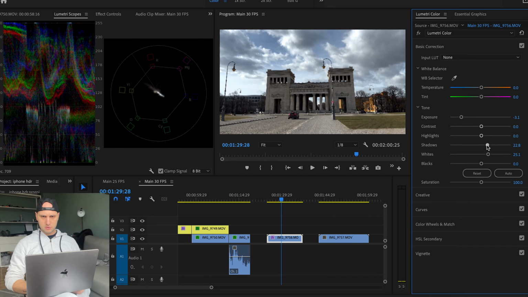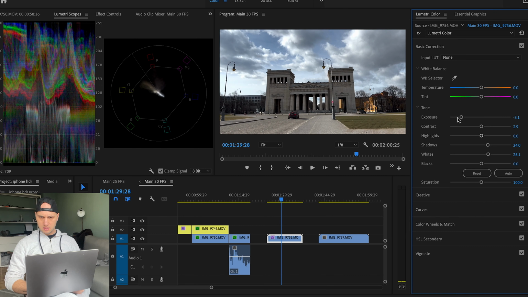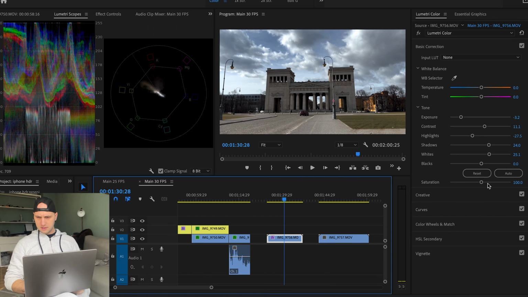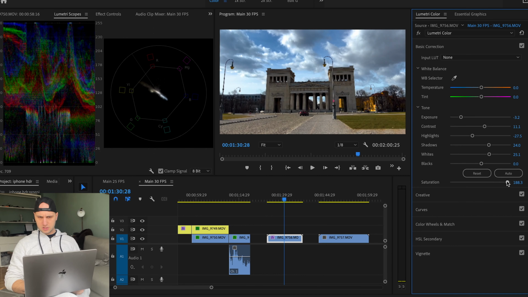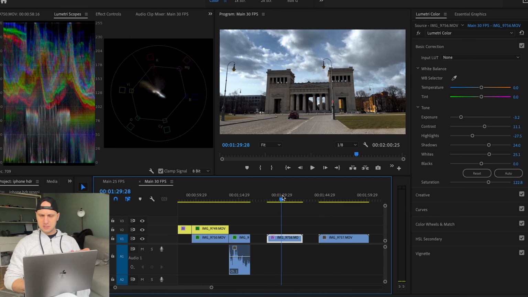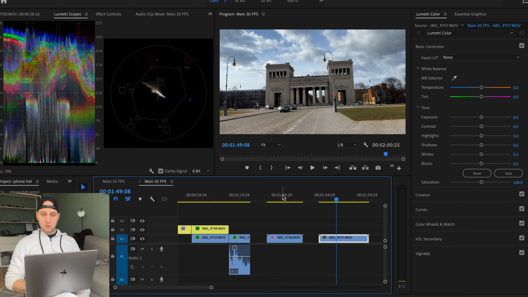We can boost the shadows because the image is quite dark. We can reduce a little bit more the exposure and then we can boost the contrast. Next, we'll boost a little bit the saturation. And now compare that image to the 8-bit. And you can see that we did a pretty damn good job.